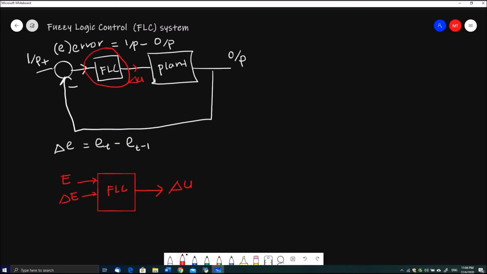So here we put the delta E, and then both inputs will be fed to the fuzzy logic controller in order to determine what is the appropriate output for this particular condition. So basically, from the basic notation of the control system, one of the common parameters to measure the performance of the control system is based on the transient response. So how do we measure that?